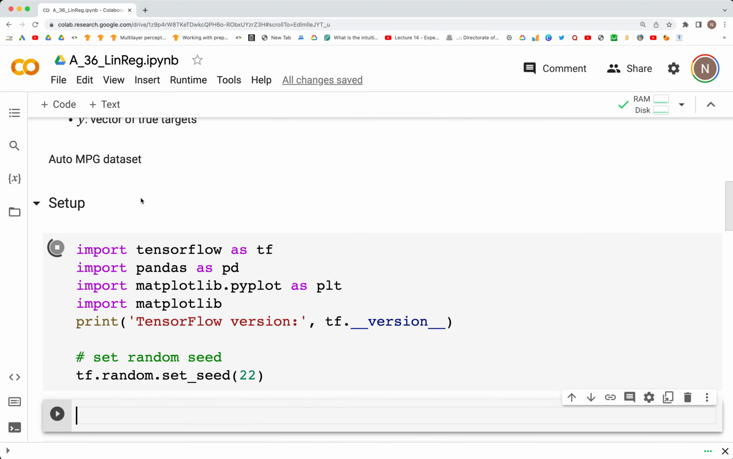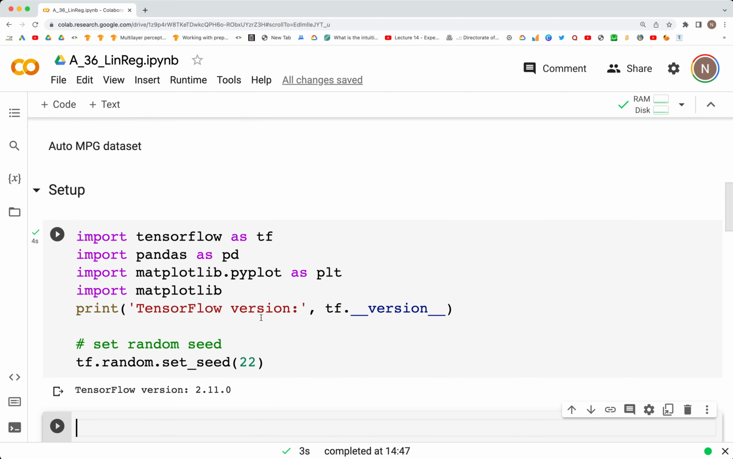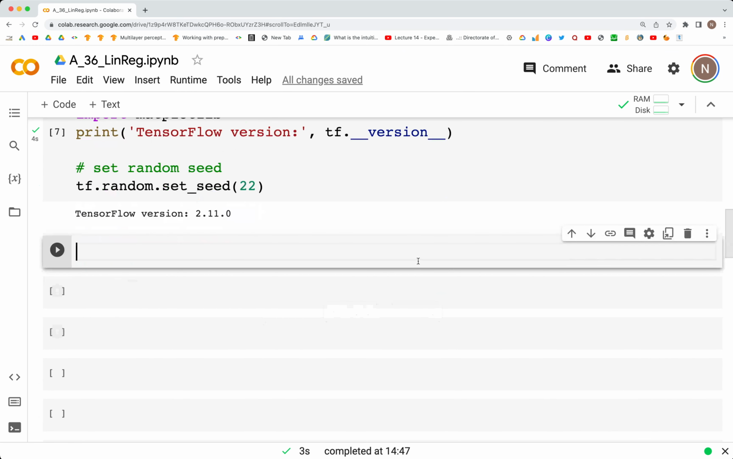And the data set that we'll be using for this particular video is the auto MPG dataset. There's a previous video in the same series with this exact same dataset, which was based on using the Keras utilities. And here we are going to use just the TensorFlow methods or APIs.